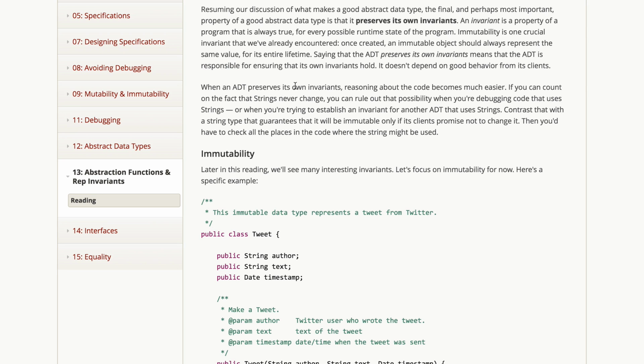Now, when an ADT preserves its own invariance, reasoning about the code is much easier. If you can count on the fact, for example, that a string never changes, then when you're debugging code that uses strings, you can rule out the possibility that the string might have changed under your feet. Or when you're trying to establish an invariant for another ADT that uses strings, you can count on the fact that the string won't change.